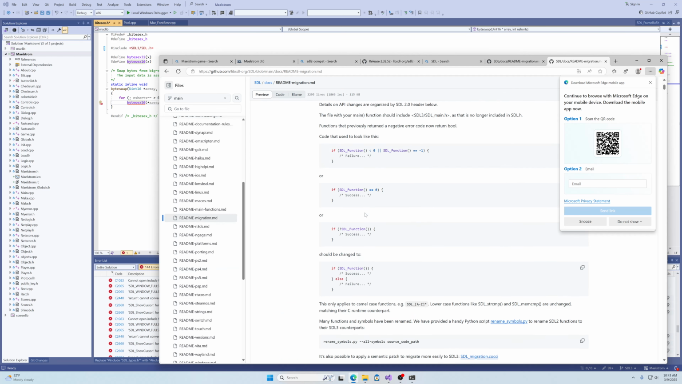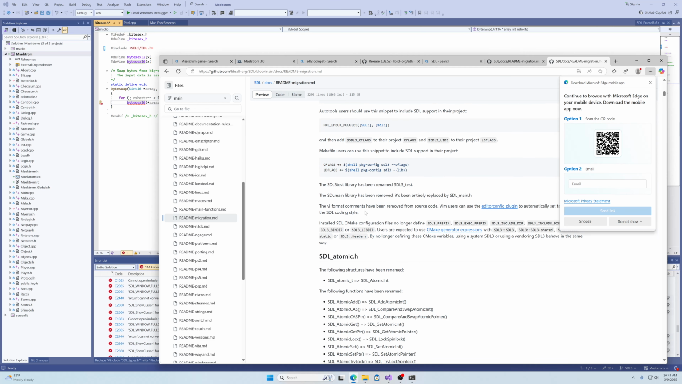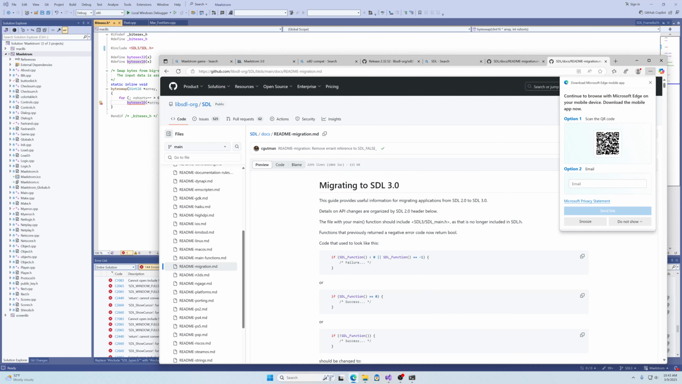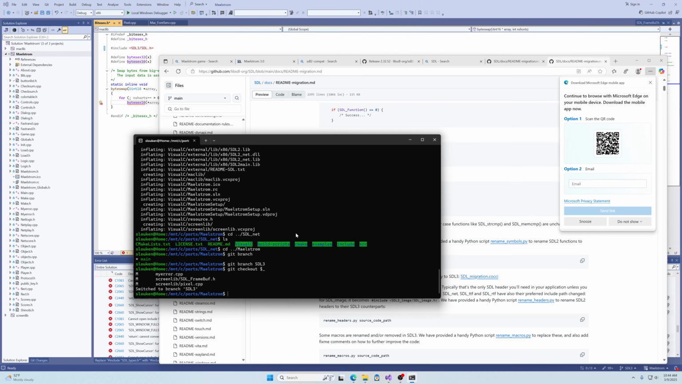And so this is a very comprehensive document that talks about all of the changes that went from SDL2 to SDL3. So the first thing that we're going to look at is some function conventions. We can skip that for now. There's a rename symbols that will actually go through and convert SDL2 functions to SDL3. So let's try that. Or we could use a semantic patch. Let's just try renaming the symbols though and see what happens.